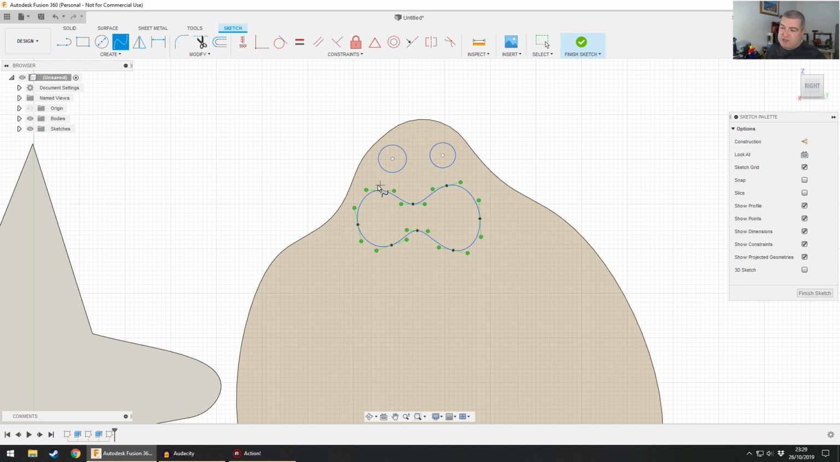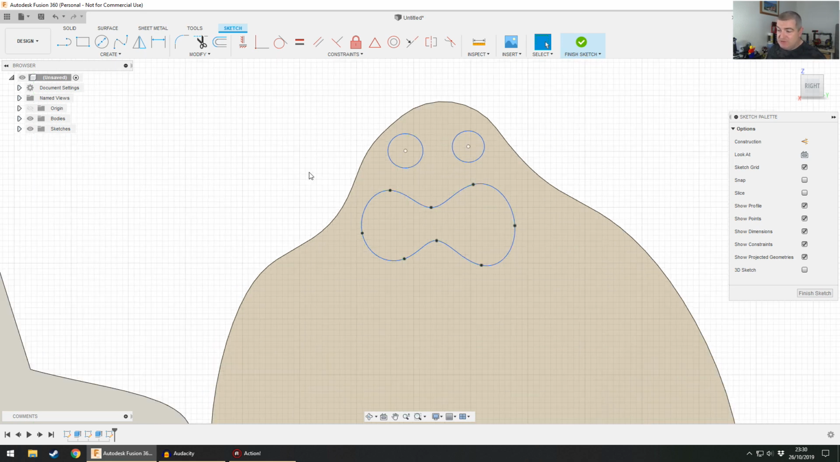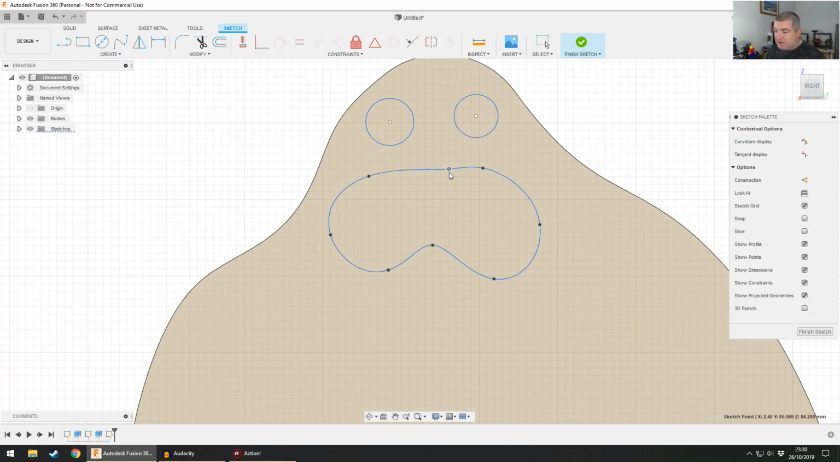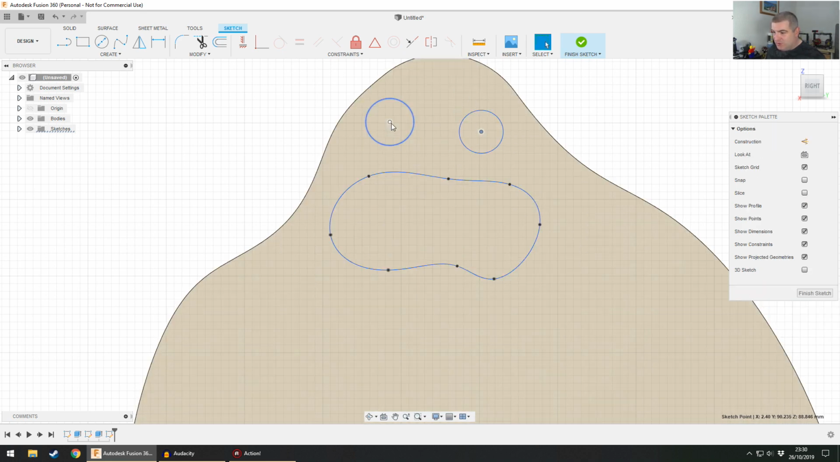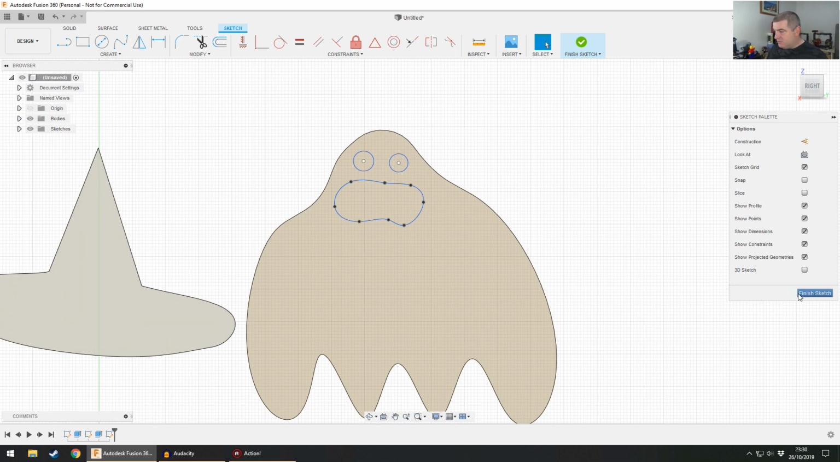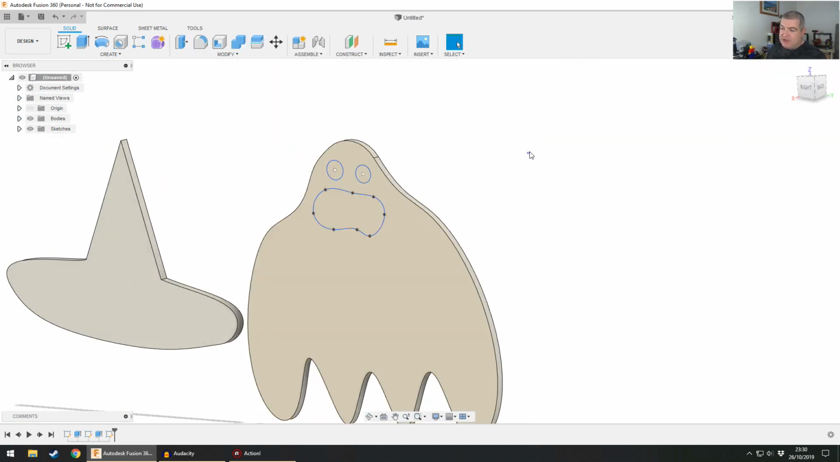You'll notice there that when I clicked on the start point of the spline, it automatically applies tangency to it, so you don't have to add that yourself, which is pretty good. And then, you know, you can kind of do whatever you want with the ghostly shape. Okay, so we'll finish that sketch, and now we've got lines on a surface, which is not great really.